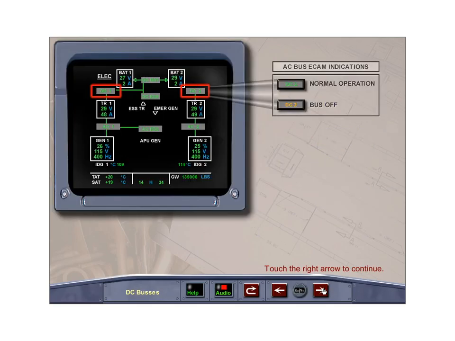The ECAM indications for DC bus 1 and DC bus 2 are normally green, changing to amber when the corresponding bus is not powered. The ECAM displays the line contactors as green lines between the various DC buses and the TRs.